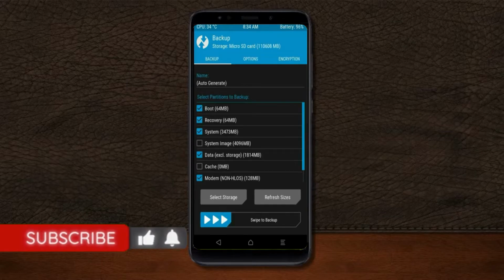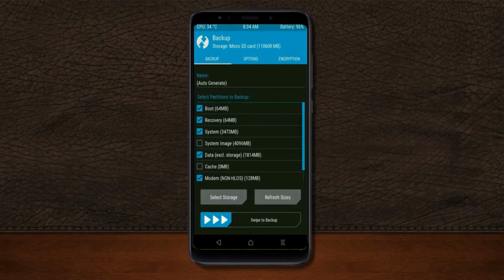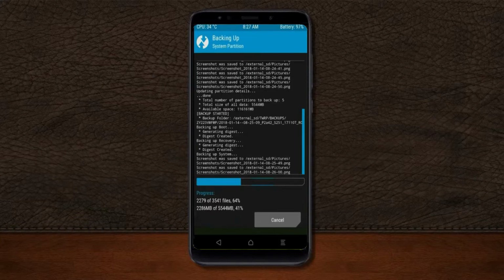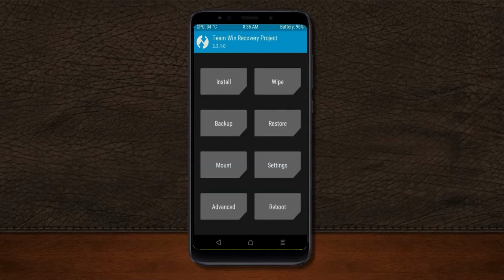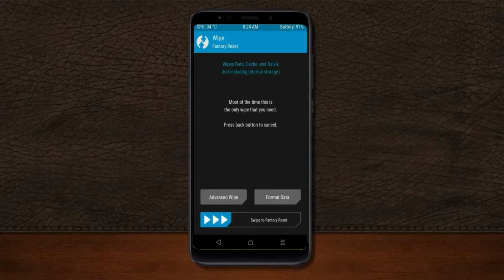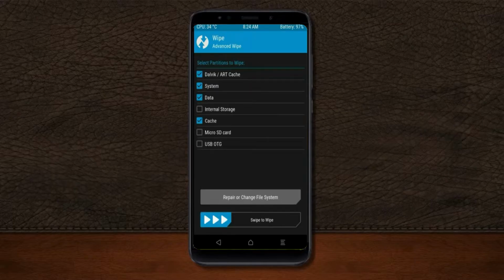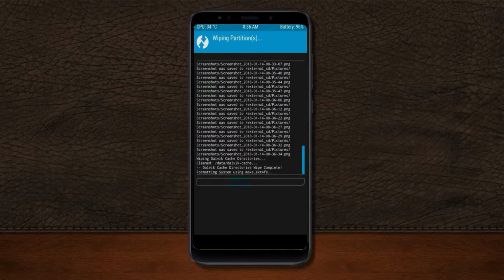Select backup. We have to choose boot, recovery, system, data, and modem. After selecting these, swipe right to confirm. Press on back. By wiping this temporary data, it will allow us to cleanly install this custom ROM. Select wipe, select advanced wipe, select Dalvik/ART cache, system, data, swipe right to confirm.